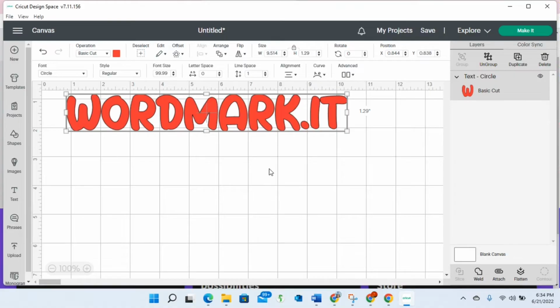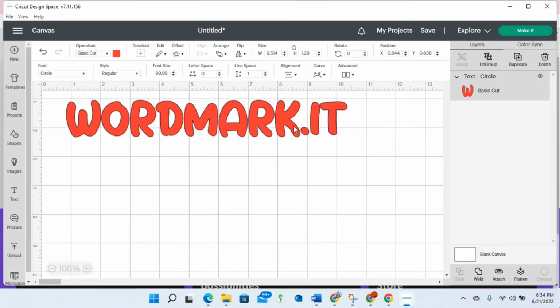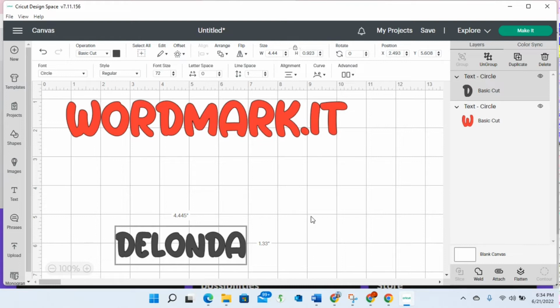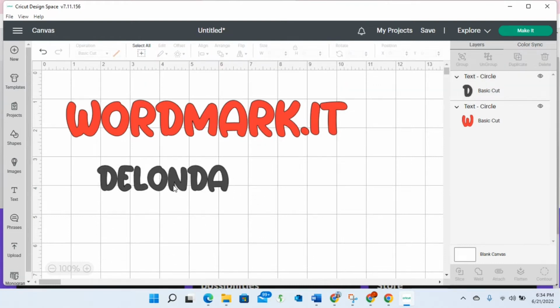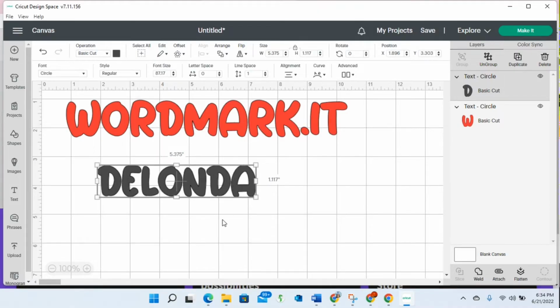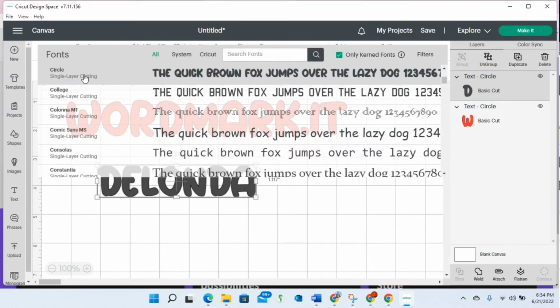Another way to look at the font choices you have is to go over to, I'm going to just go and grab another text box. I'm going to type my name again. I'm going to type Delonda. And if you haven't been able to tell by now, I love my name. Okay. So if I want to see what options I already have, instead of going over to wordmark.it, I can go back up here to font and I have three options.